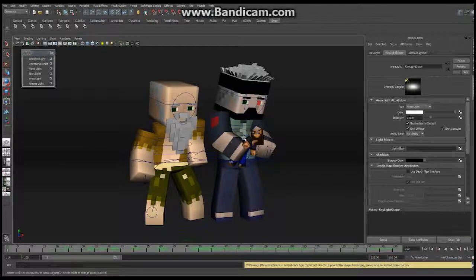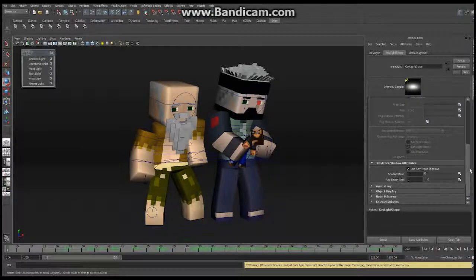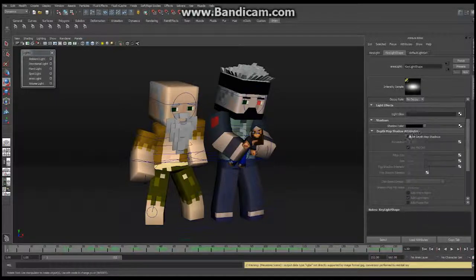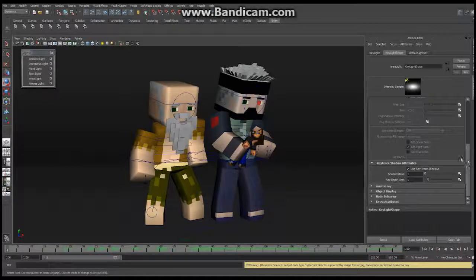All right. Something else I want to take a look at is the different types of shadows. There are two types of shadows within the system. There are ray trace shadows, which I currently have on, and there are depth map shadows. Depth map shadows are not as accurate. They're not as clean as the ray trace shadows, but they are much, much, much faster to render. So if you are concerned about render time, you can use depth map shadows. That said, I definitely recommend ray tracing if you've got the time and the machine for it.